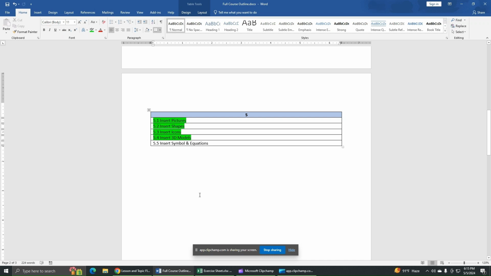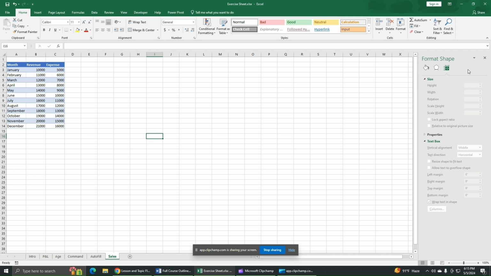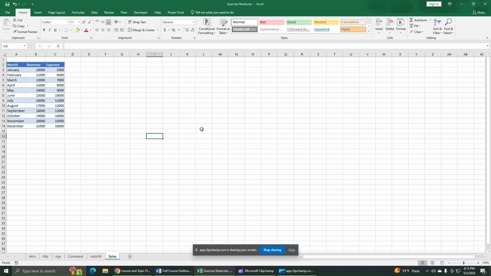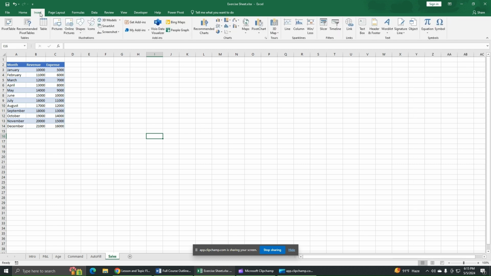Hello everyone. Today we will see how we can insert symbols and equations in a Microsoft Excel sheet. So let's start. To insert equations, you should go first to Insert and then Equation.